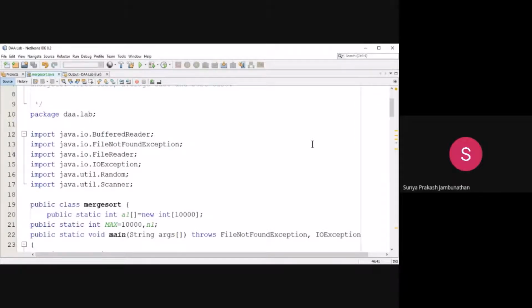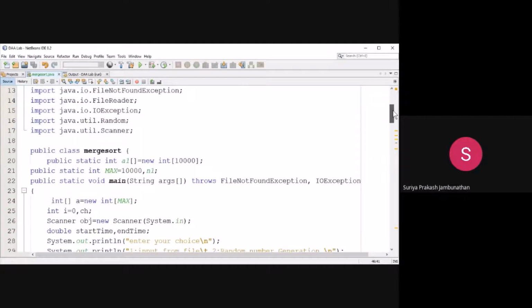Let's get inside the first class. The class we are having first is the MergeSort class. Inside the MergeSort class, we are having an integer array. It is a public static integer array, A1 is equal to new int of 10,000. The size of the array we are assigning is 10,000. Why are we assigning 10,000? Because our input should be more than 5,000.